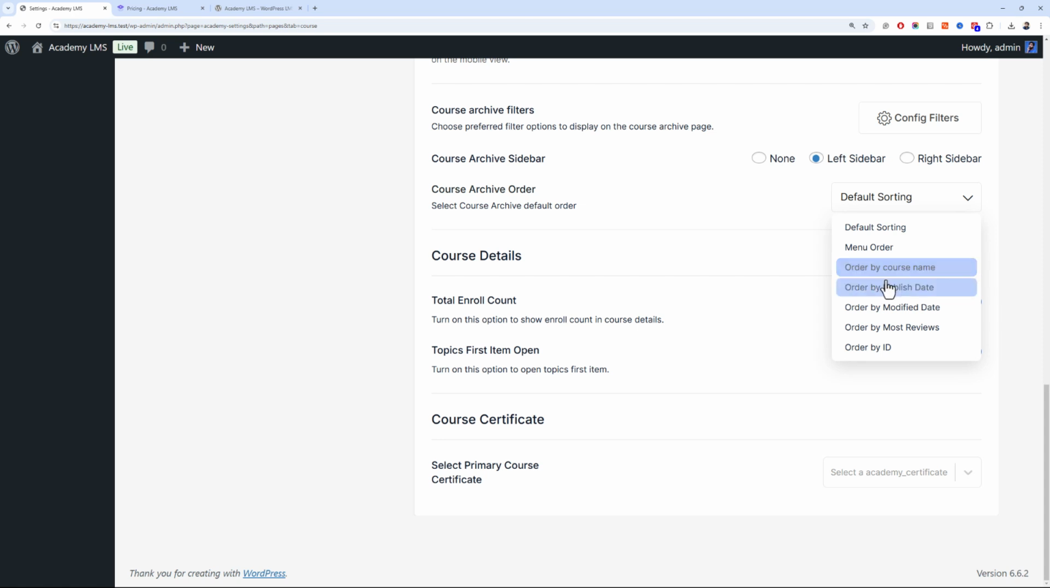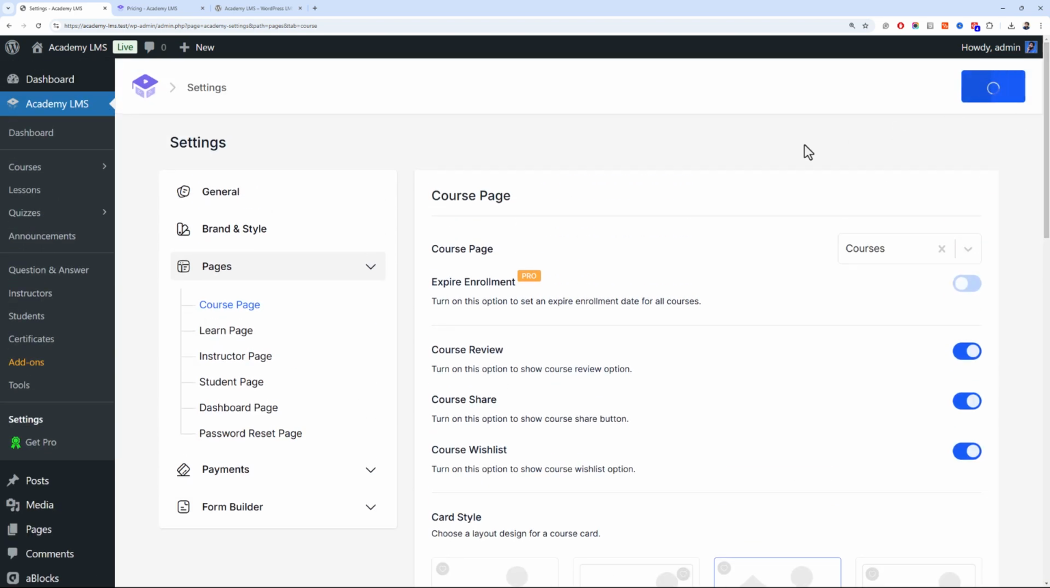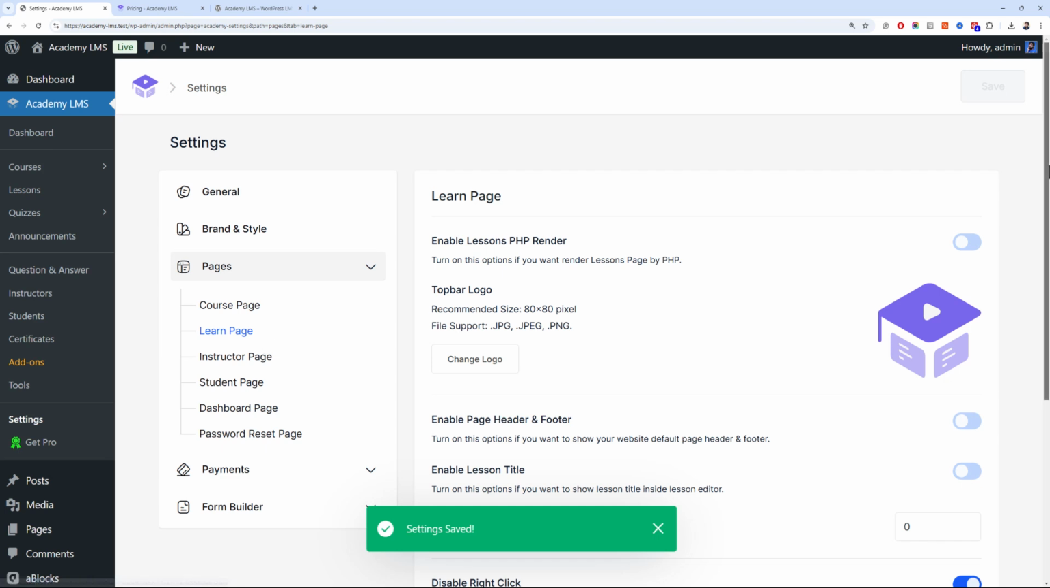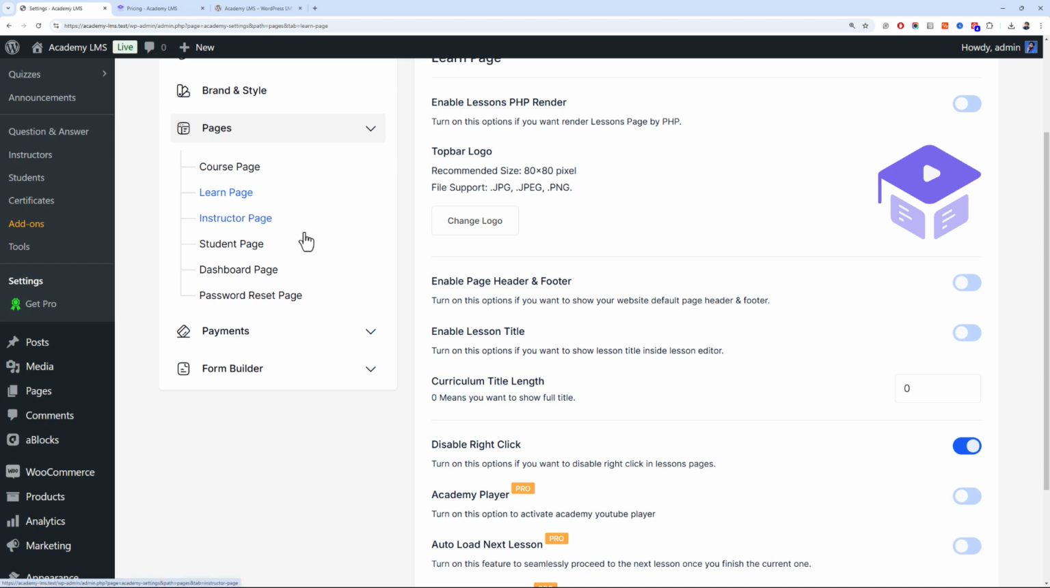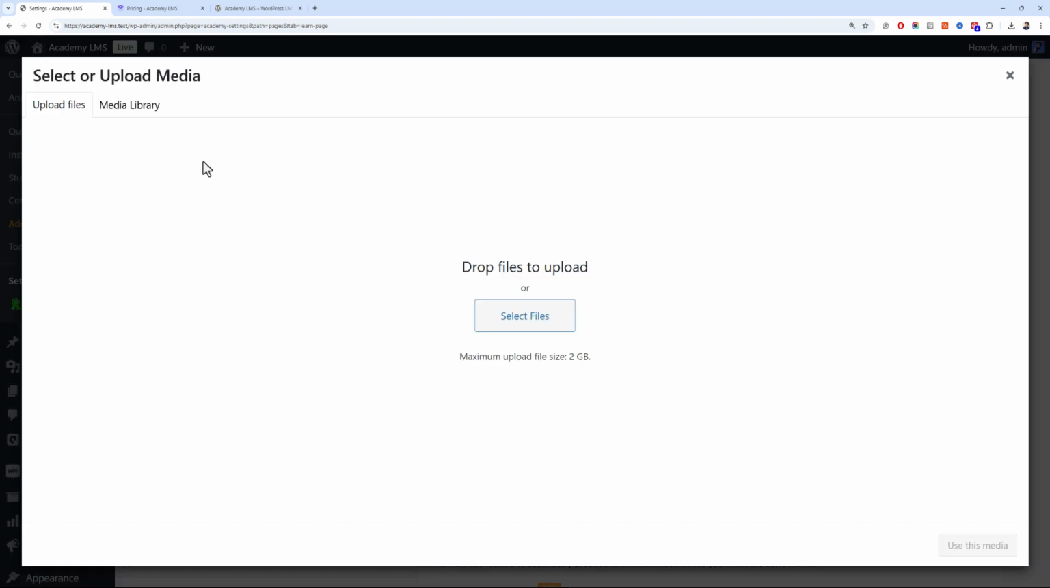And then you can set a default sorting. If you want to have the most recent courses on the top, then you can order by publish date, total enroll count, topics, first item, and so on. And then you can also select a default or primary certificate over here. Let me save this one. Then you can further explore the different sections under the pages so you can customize. Like in the learn page, you can set your own logo.